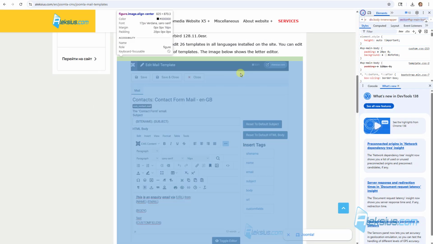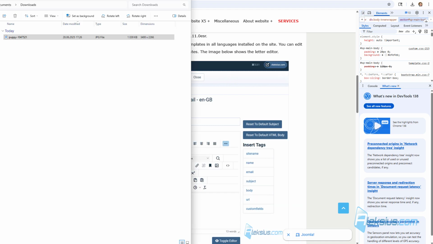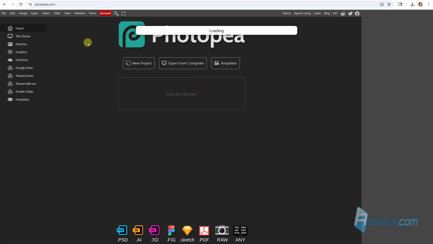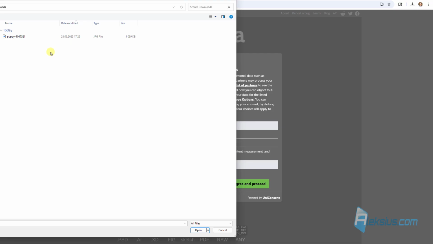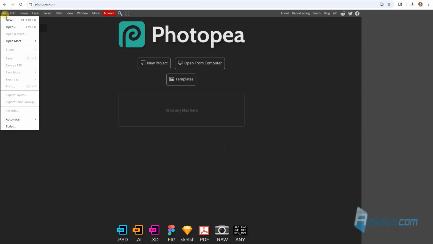One more time, let's see the dimensions. This is our image. Now let's see the dimensions of the image we have downloaded. Here it is, it's much bigger. Let's crop it, change resolution, optimize, and convert to different formats. For this purpose, we can use PhotoPair. This is a free online photo editor. Just click Start using PhotoPair and select File, Open. Open your image, agree and process.